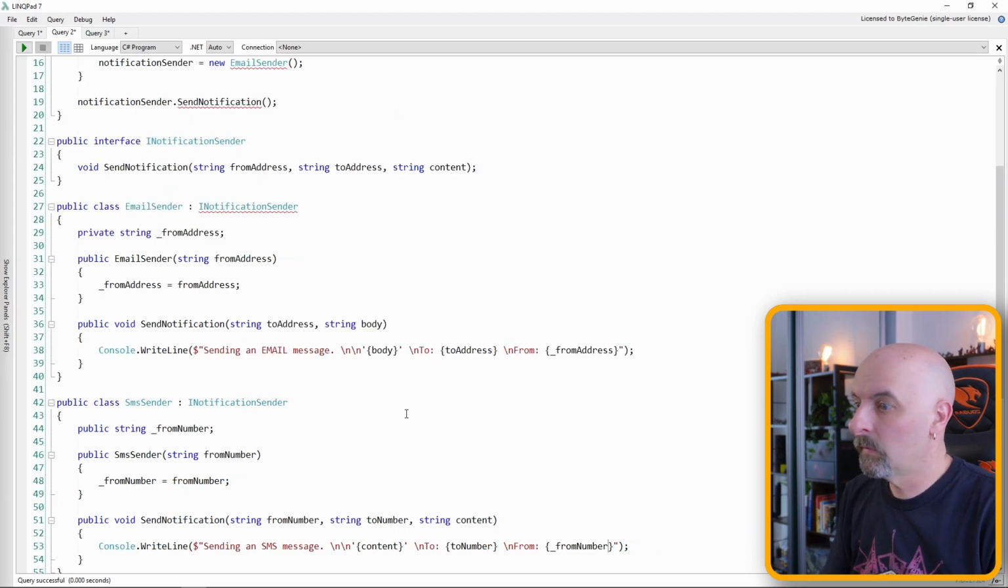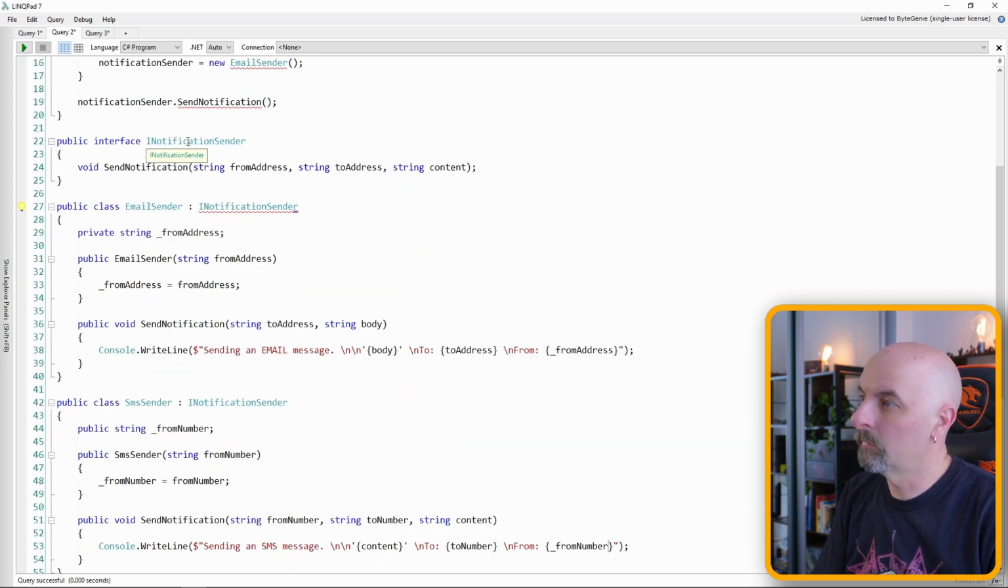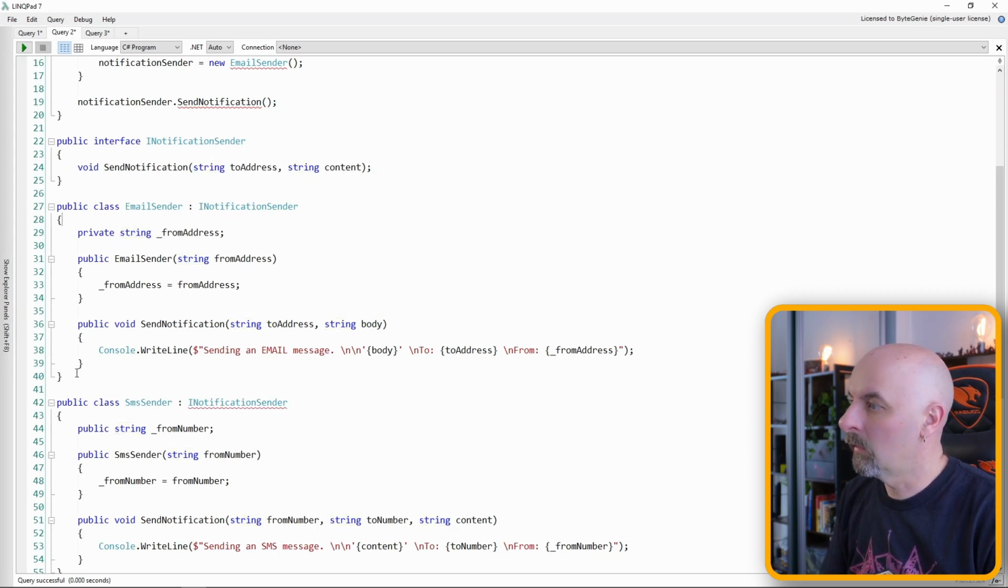Okay, so now we've solved that problem, but as you can see, it's now moaning about how we've broken our own rules for notification sender. So we no longer match the contract. What we need to do is change our contract to say that it doesn't actually contain the from address anymore, so that our email sender now matches our notification.